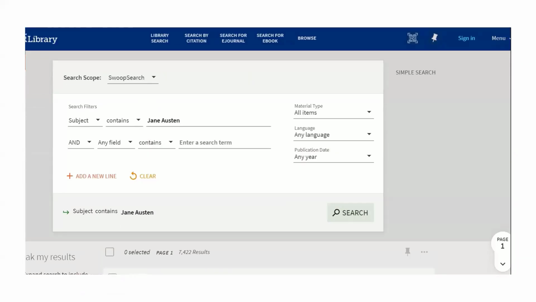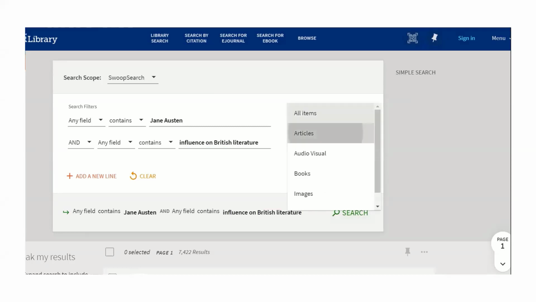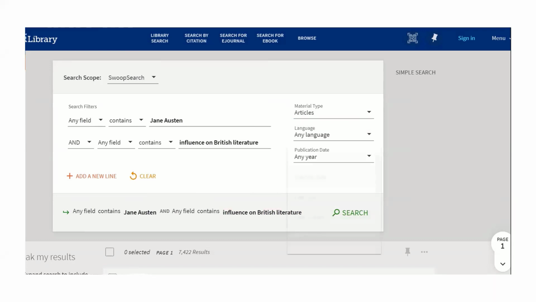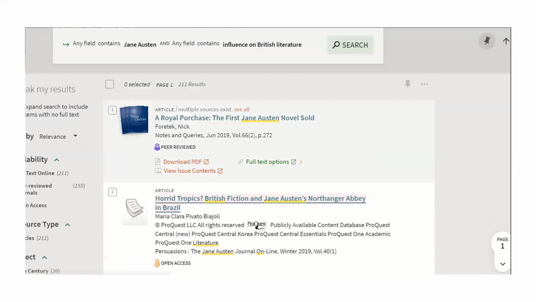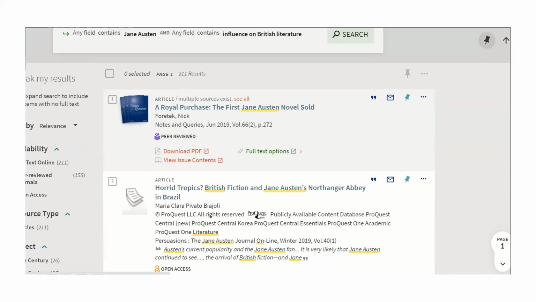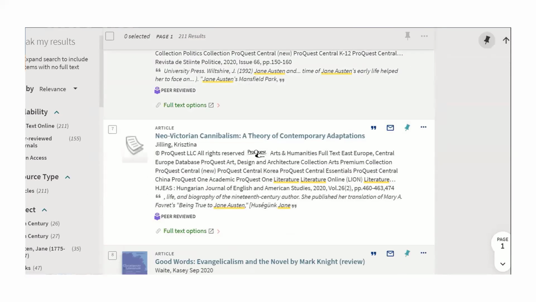Let's say we've decided to do our project about Jane Austen's influence on British literature. Let's change subject back to any field and add another line. Influence on British literature. Let's say we're interested only in finding articles and we want them to be published relatively recently. These results look pretty promising for our research project.